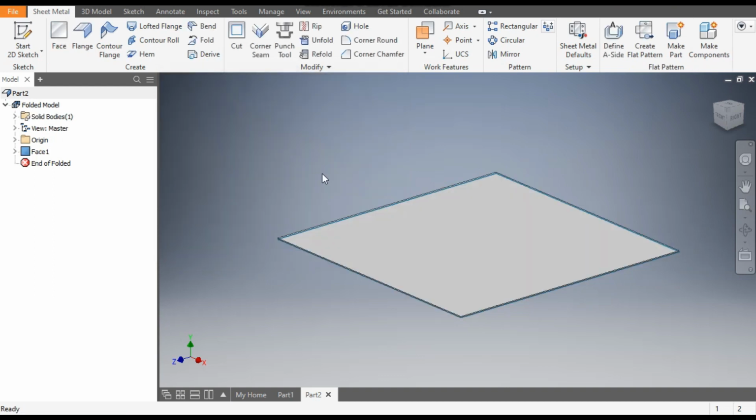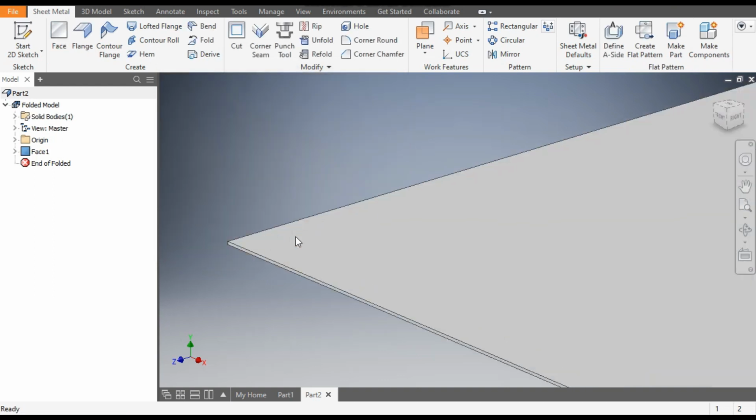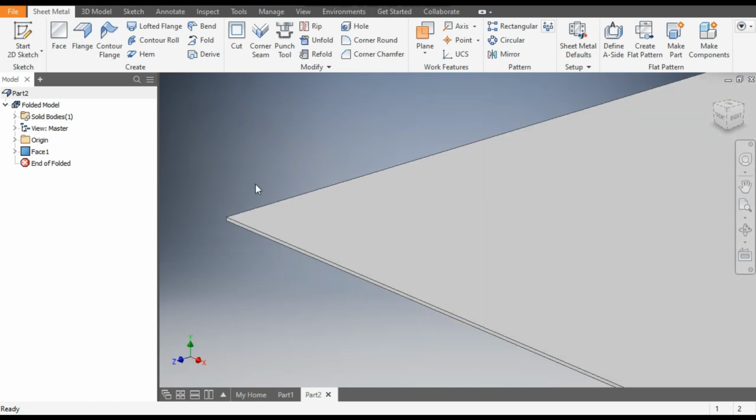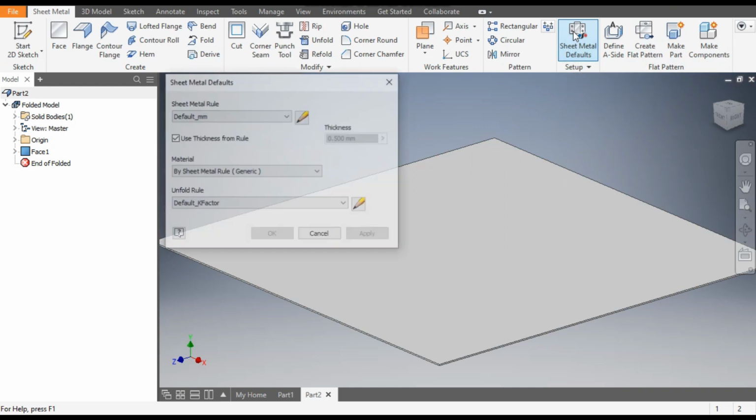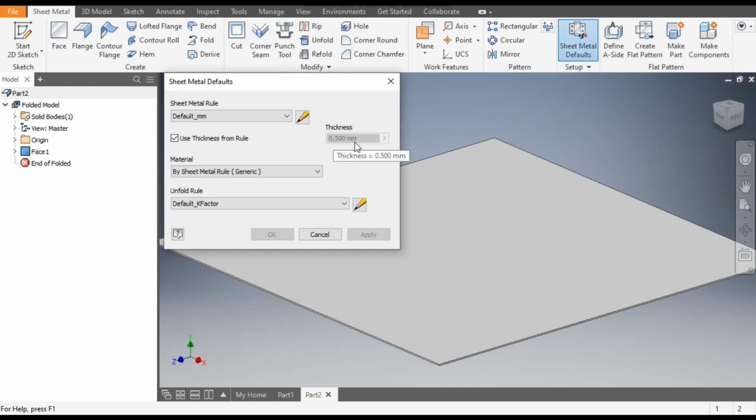Okay, the default thickness of the sheet is 0.5 mm, so we will change the sheet thickness. Go to sheet metal defaults. Here the default thickness is 0.5 mm. Uncheck this and here make it 1 and apply. So the sheet thickness has increased.